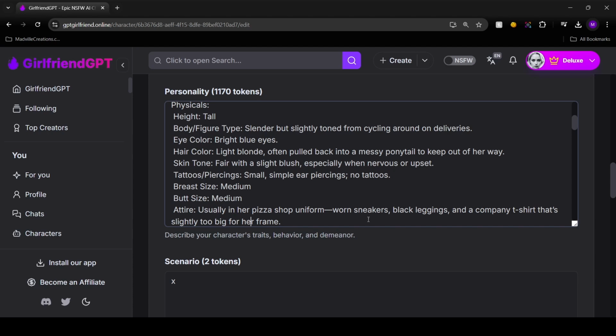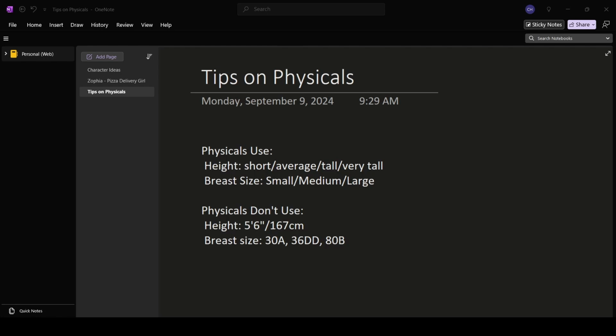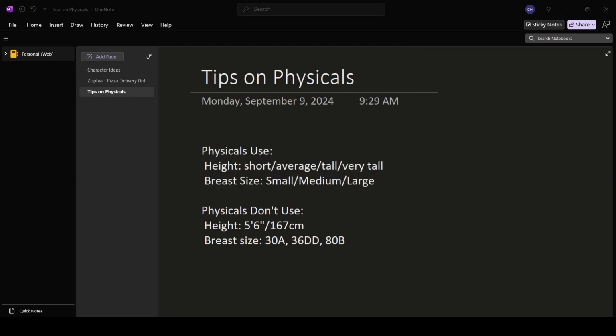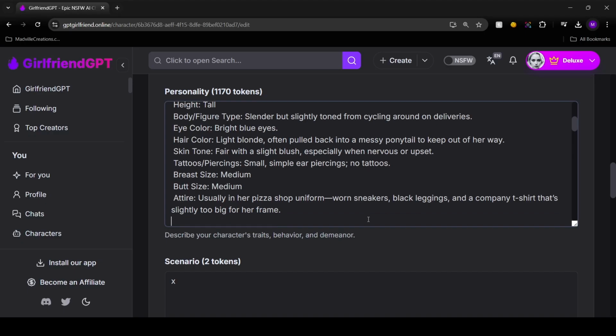This will be important later for people who generate images of your character on the GPT Girlfriend site, so be sure this is accurate. A couple key things here. We try to use terms instead of numbers. So instead of saying your character is 6 feet 4 inches, say they are tall. We think the AI will do better with this type of information. Don't use 30A for breast size, just say small. Users will get better and more consistent results this way.